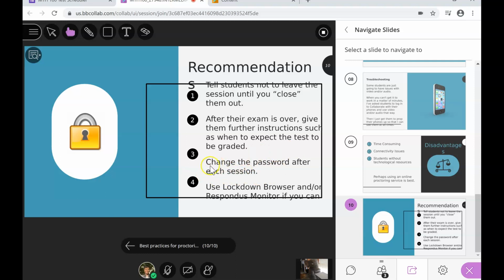So that's important. I changed the password after each session because think about it. You gave the students the password to open the exam, right? So they could easily just give the password to another student and open the exam before the next session. So it's important that you change that password every time.